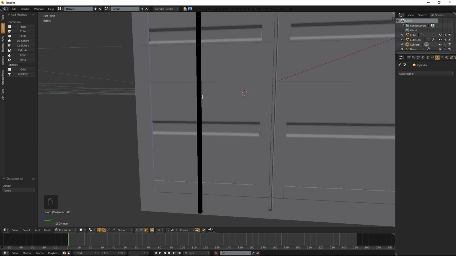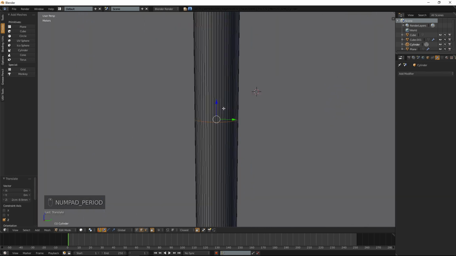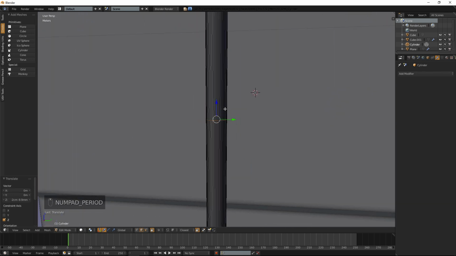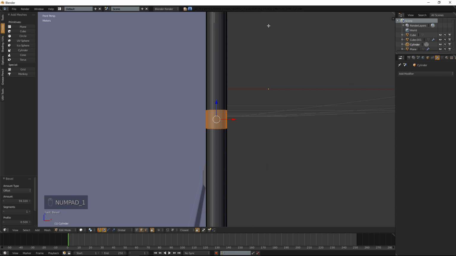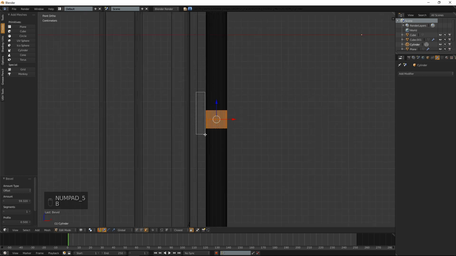So, add a loop cut here to bring that down a tad a bit more. And full stop on the keyboard. Right. And Control B, bevel that out. About there. 1 on the keyboard. Select face mode up and hit 5 as well. And deselect that.